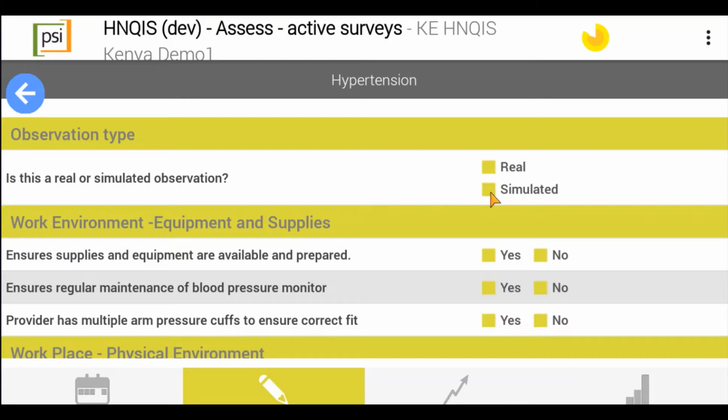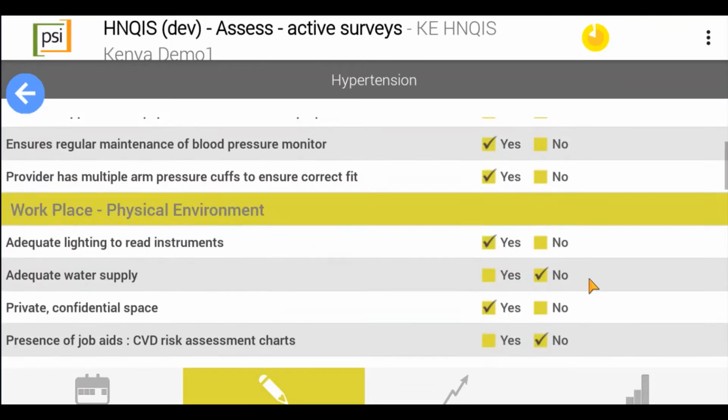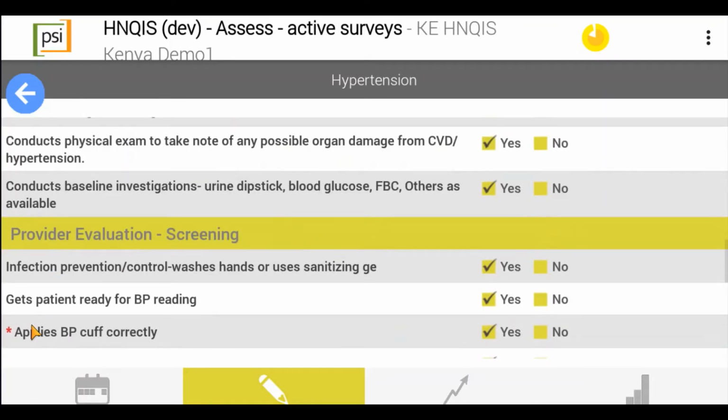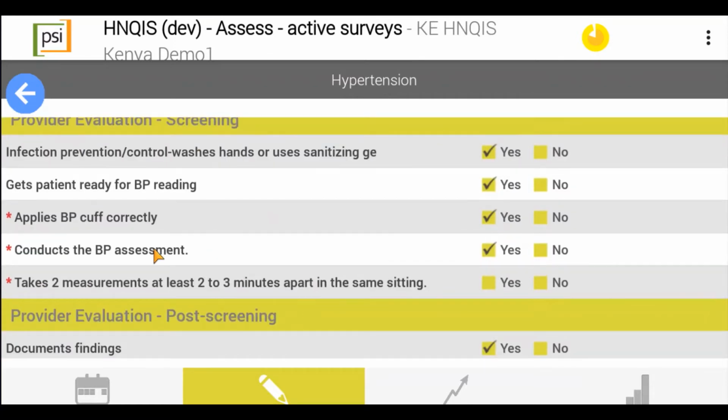Some of the nice features in this module are the very easy yes/no questions to answer. Another nice feature is if I scroll down here on the left, you can see a red asterisk. This is indicating that this is a critical step. So you can see applies BP cuff correctly, yes. Conducts the BP assessment, yes. Takes 2 measurements. Let's say this provider only took 1. So this would be answered no.